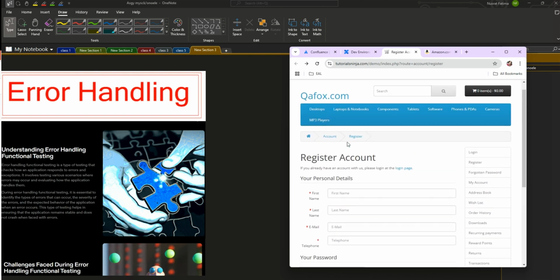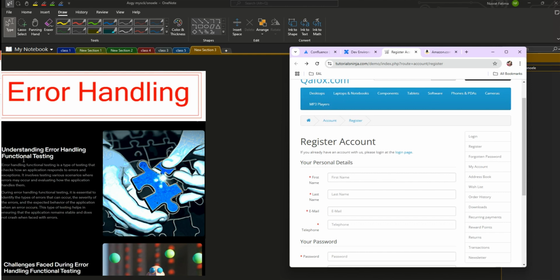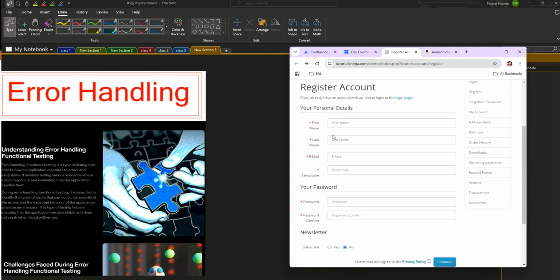So that is why in error handling testing we try to find out as many errors as we can. Error handling functional testing is a type of testing that checks how an application responds to errors and exceptions. It involves testing various scenarios where errors may occur and evaluating how the application handles them. As I just discussed, how it will show if I give a wrong name or letter or number instead of the letter, whether it's showing me the asterisk or the error or the exclamatory sign or not.